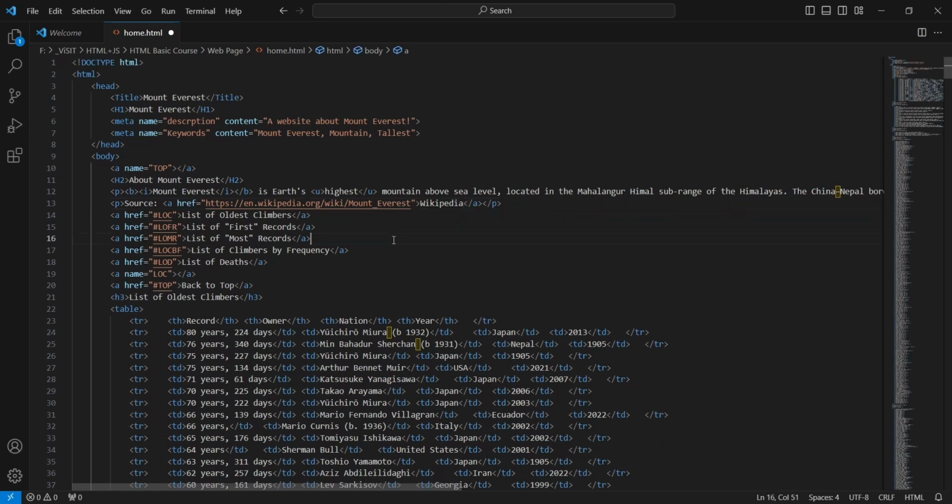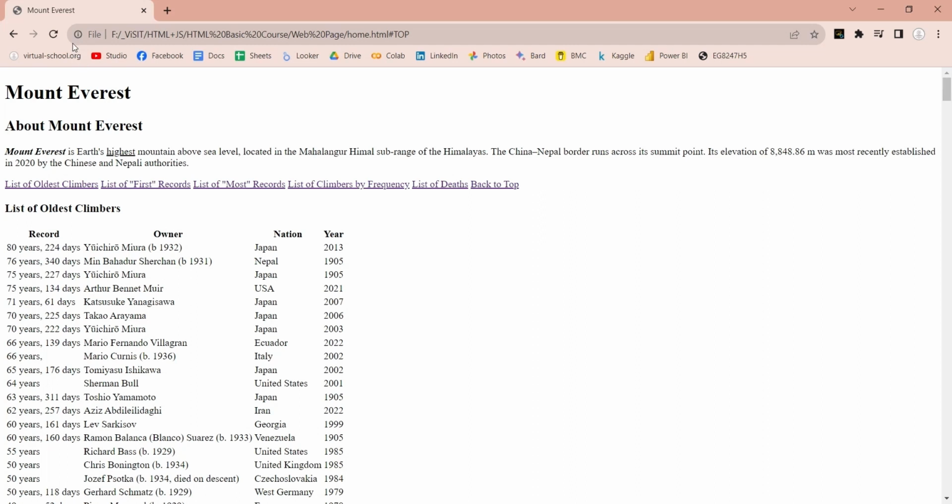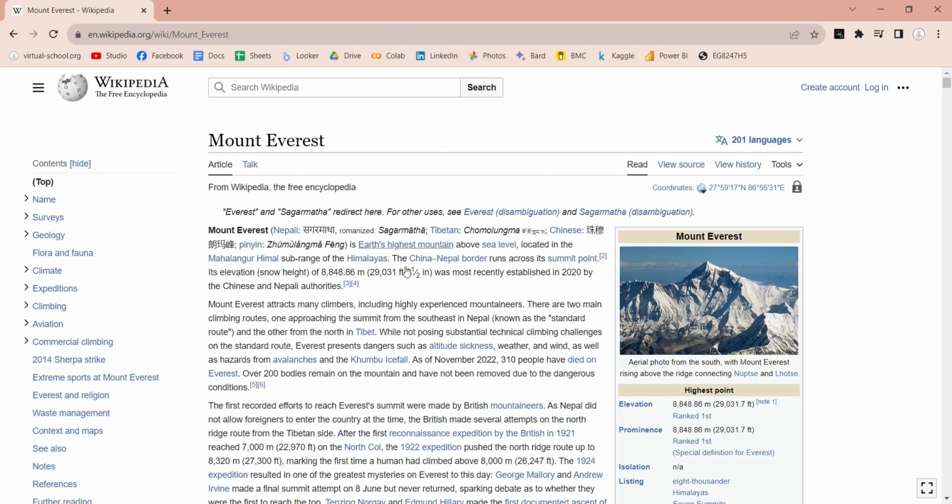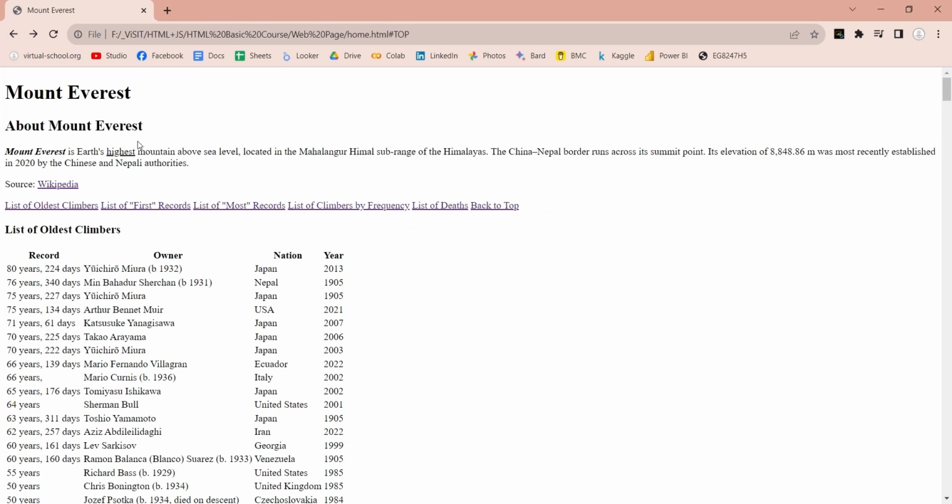Now we'll save this document. And then, we will go to the web browser, and refresh this web page. Now we have a link to an external web page, which opens up the Wikipedia page. However, the problem is that the Wikipedia page opens in this same window by closing our page.